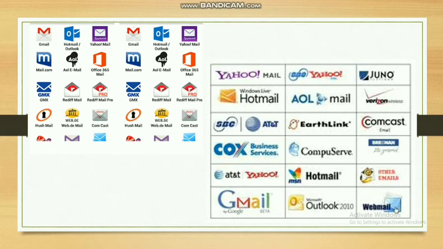Now, which are the companies which provide you with an email facility? The logos are there, the names are there: Gmail, Yahoo Mail, Hotmail, Office 365 Mail, Mail.com, AOL Mail, Outlook Express, Rediff Mail, and so on.